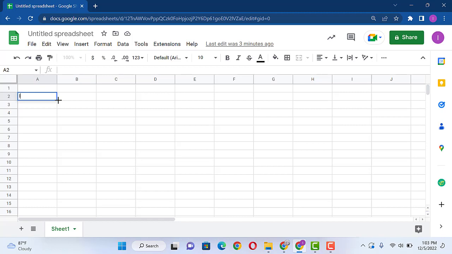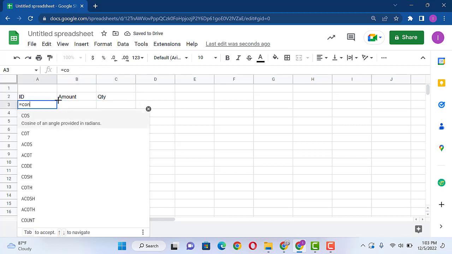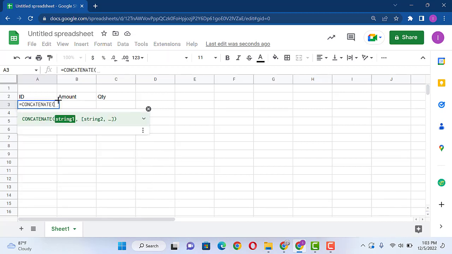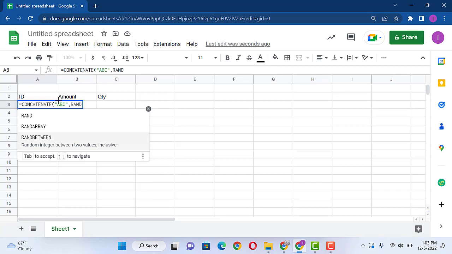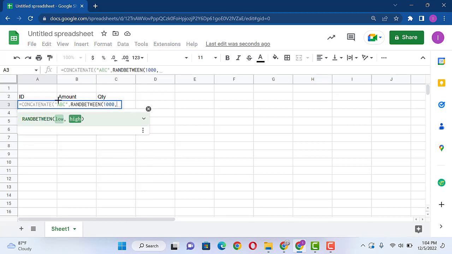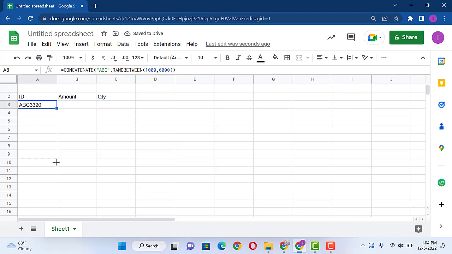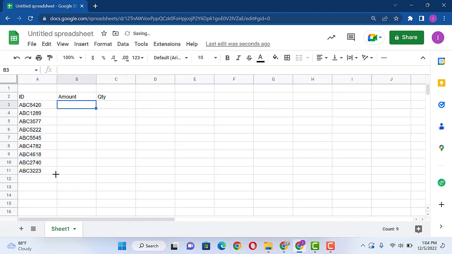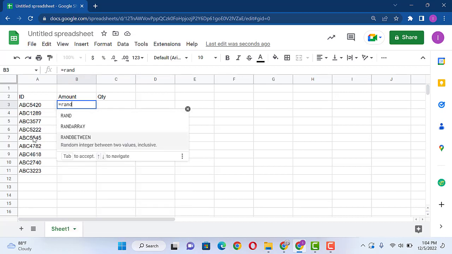Okay, so let's say for example you have ID numbers here, and here you have various amounts, and here you have the quantity. For the ID numbers, we're just going to generate random ID numbers. Okay, so these are the random numbers. So we have up to this, copy this. Then for the amounts, we just have equals, let's just get random numbers as well.